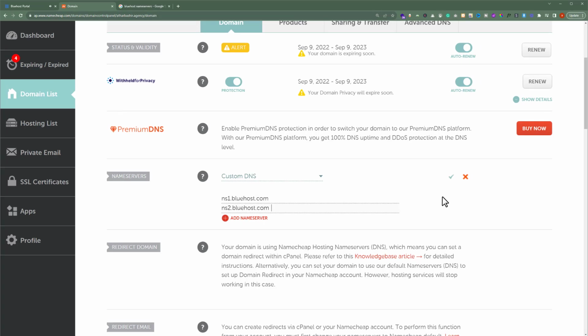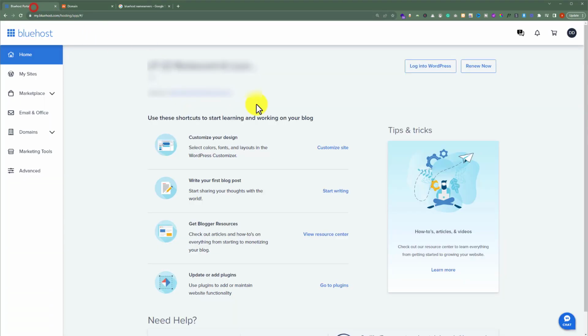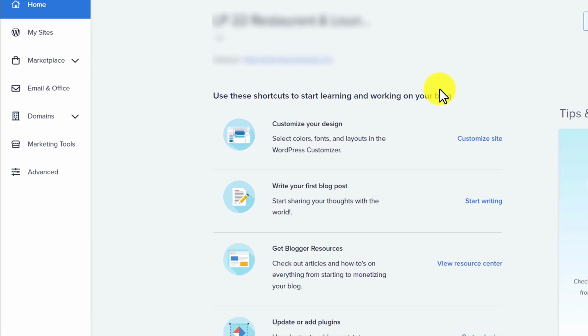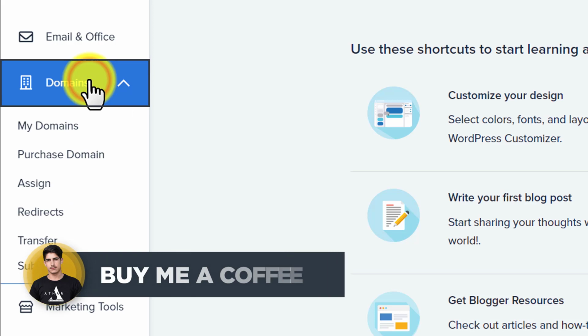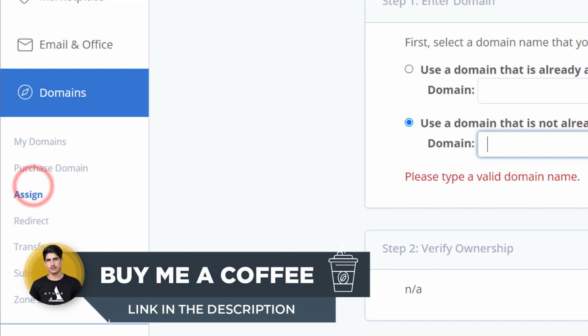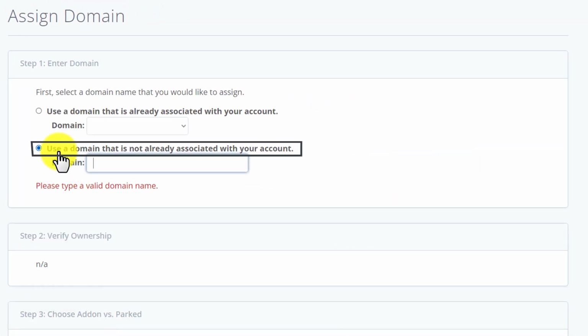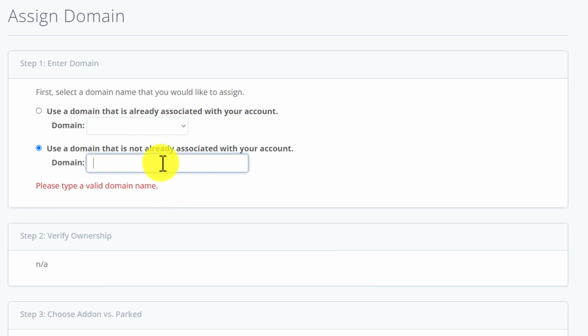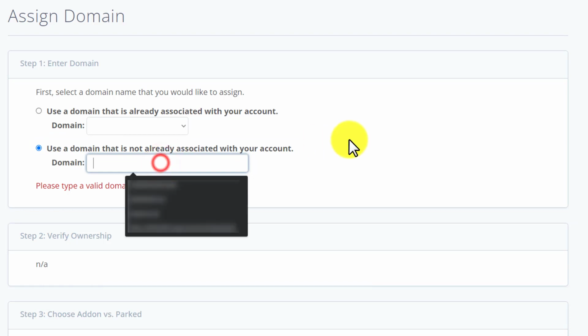Now our domain is pointed to Bluehost, and now we need to log into our Bluehost hosting dashboard and add our domain there. So go to bluehost.com and log into your Bluehost hosting portal. After that, from the left menu, just click on domains and then click on assign. Now from here you need to select the second option, and after that you need to paste your domain name here.